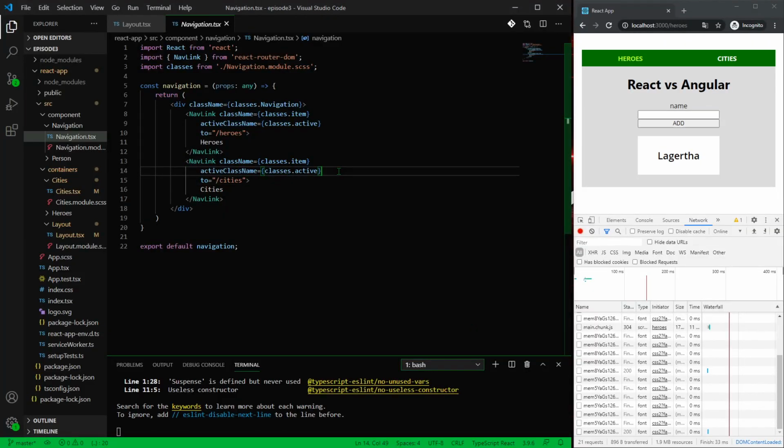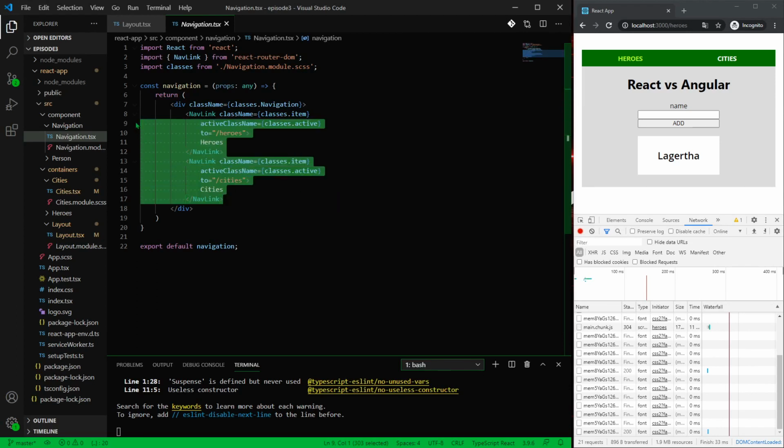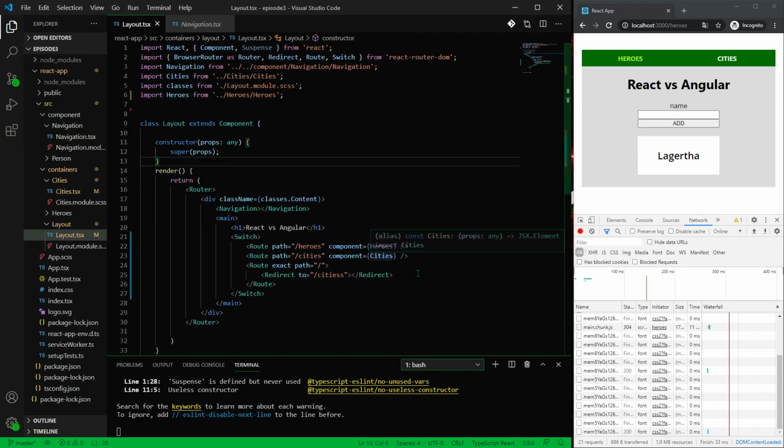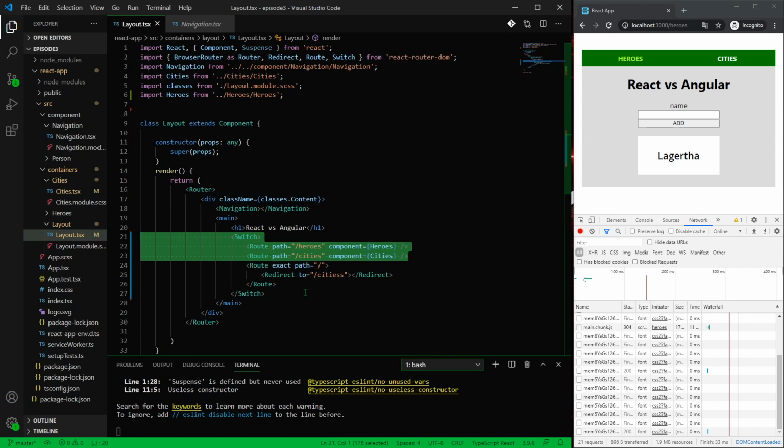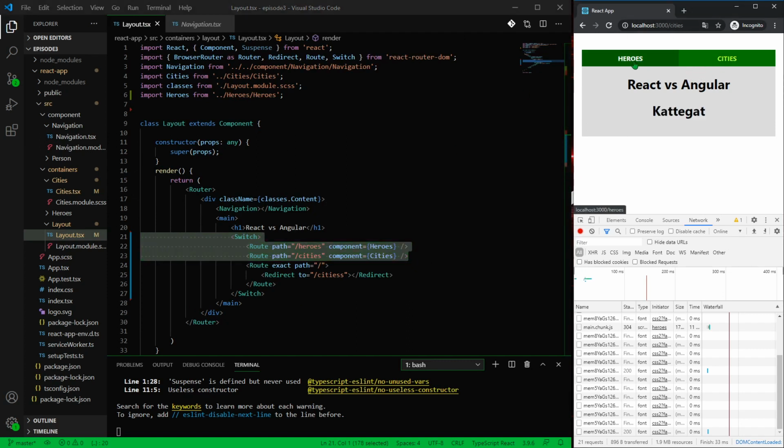So I have a React app with two routes. I have two nav links in the navigation component and two corresponding routes in the layout component. And this routing is working perfectly fine, but it doesn't use lazy loading. So let's fix that.